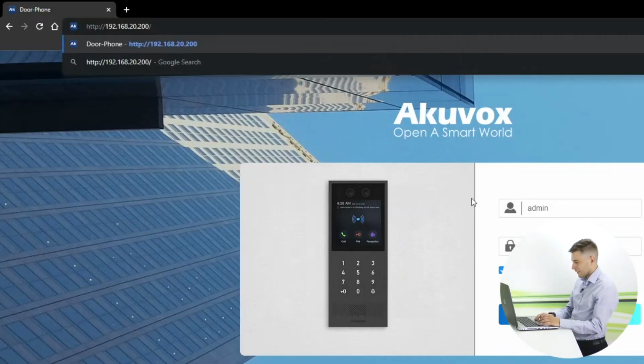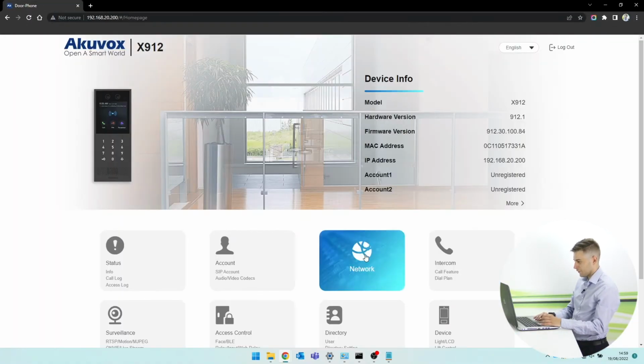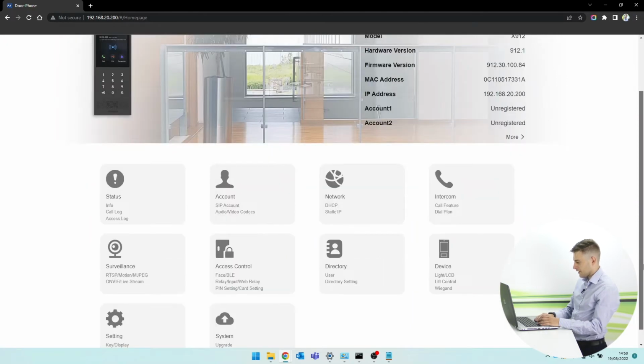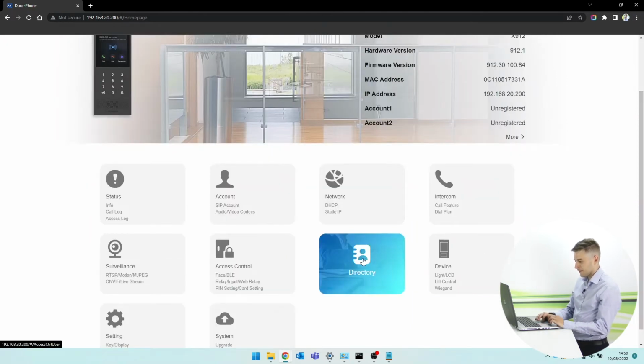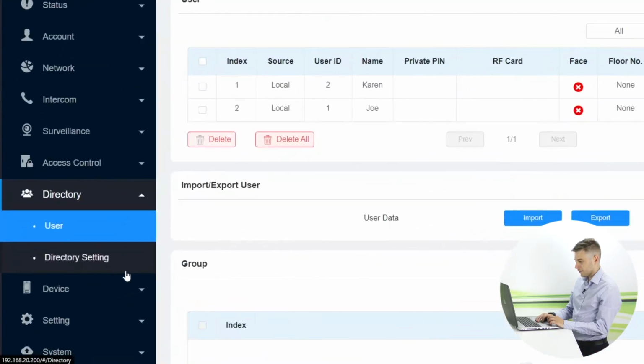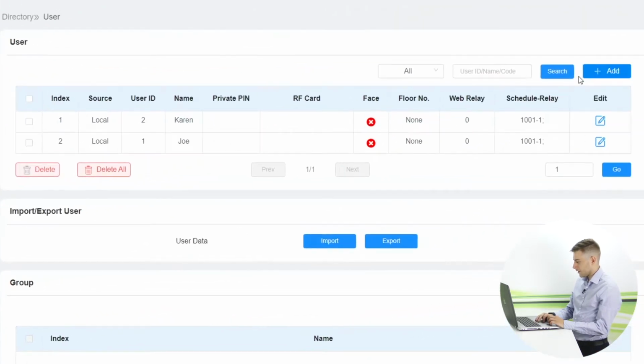Okay, let's log into the web interface using the IP address of the device. Once we're logged in, you'll see the home page, and then we just need to navigate to Directory, User, and click on Add.